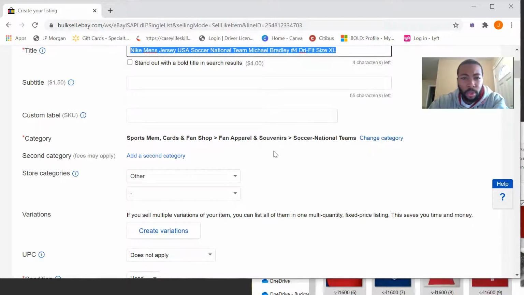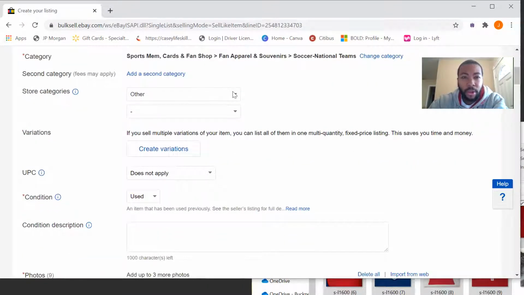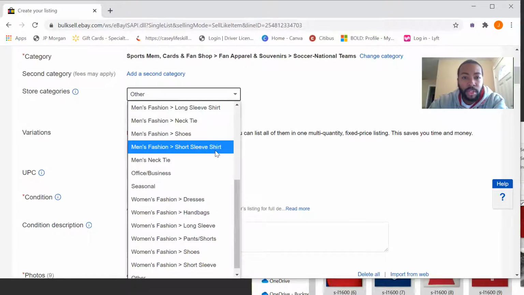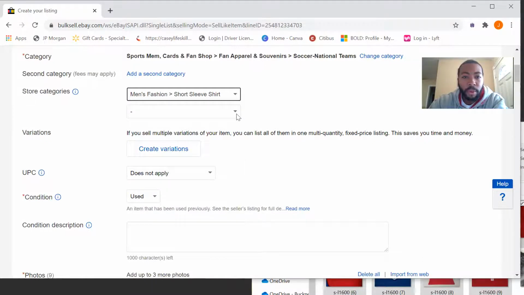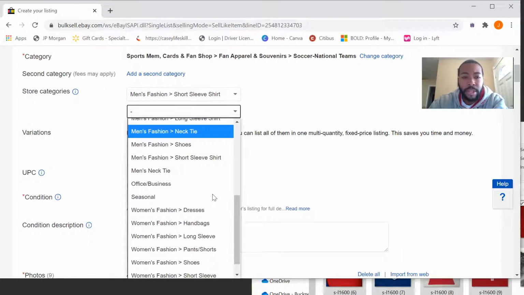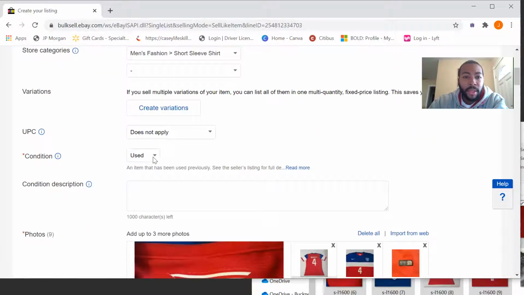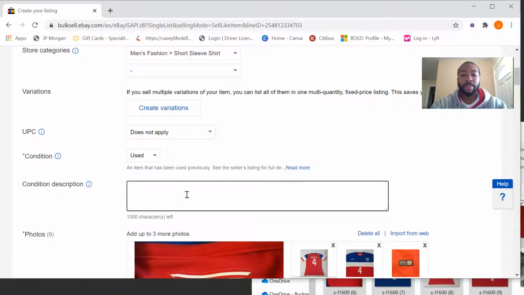This is the category we're going to use: fan apparel, souvenirs, soccer national teams. And then if you have any store categories, I do have some store categories. I could, if I wanted to, put it on short sleeve shirt. Or if it was a unisex shirt, I would put in women's short sleeve as well. Condition is used. I like to put, good used condition. And then I'll put, please see all photos.